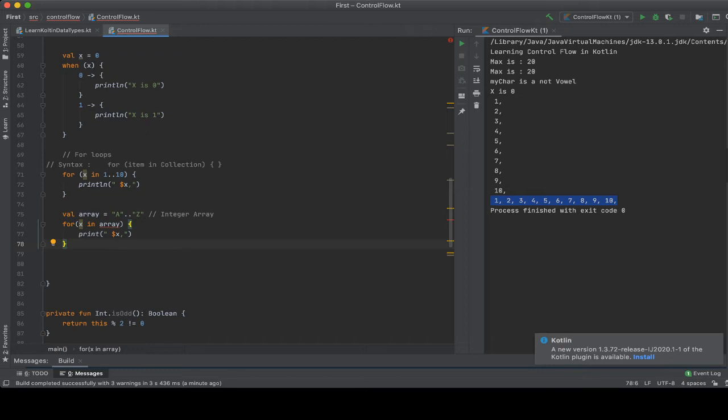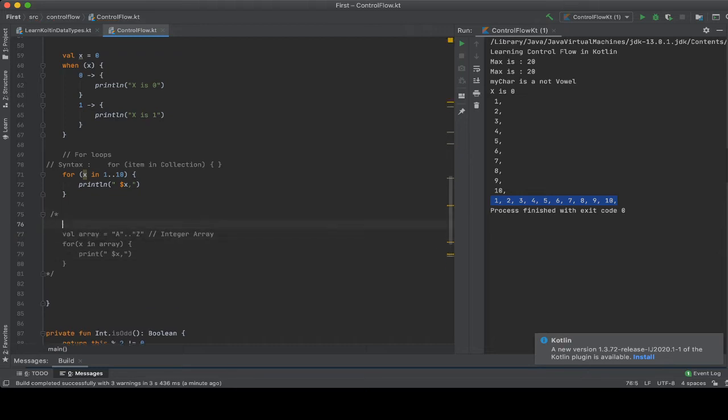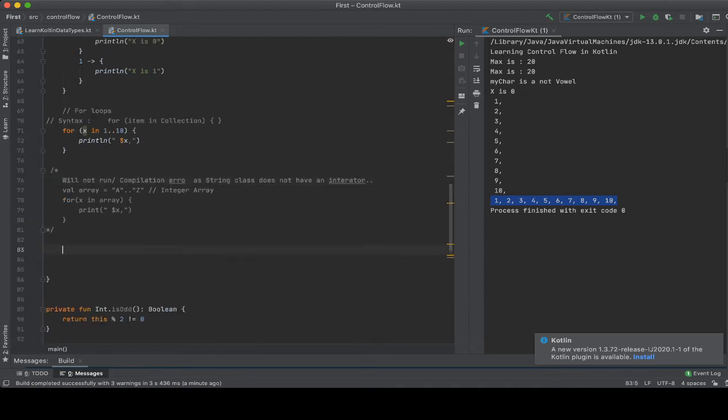Okay, so this is an example and I'll comment it for now, which you can use in future. It will either run or give a compilation error, as the string class does not have an iterator. Okay, all right, let's move forward.